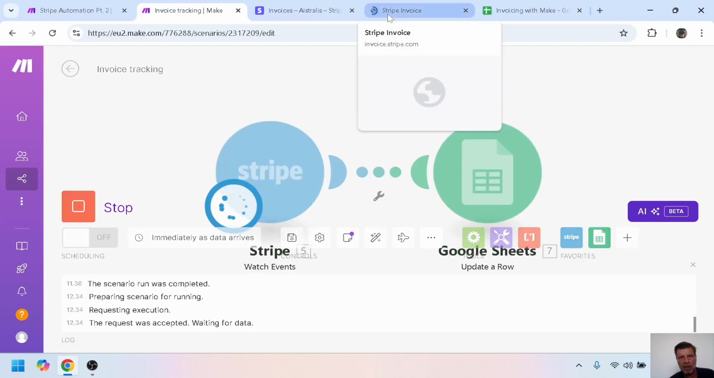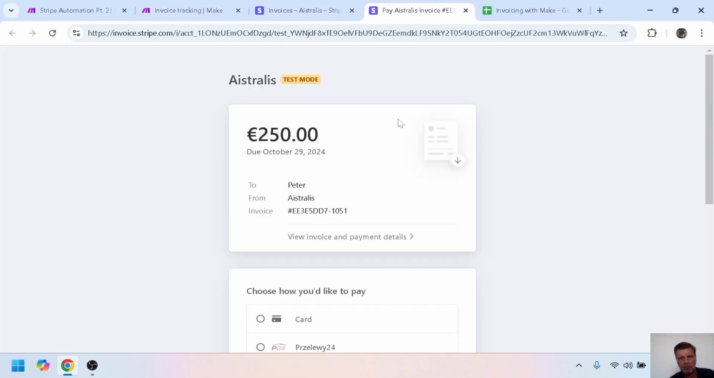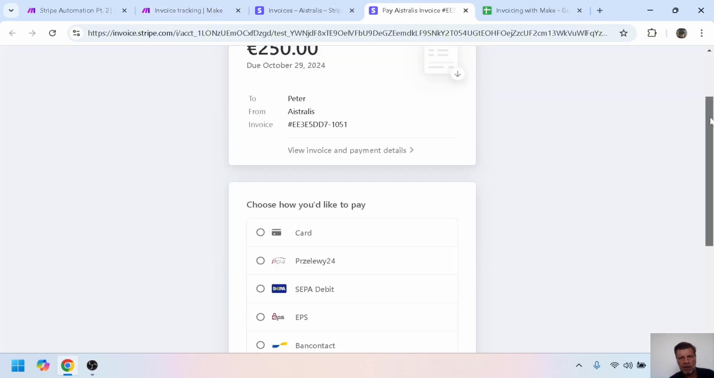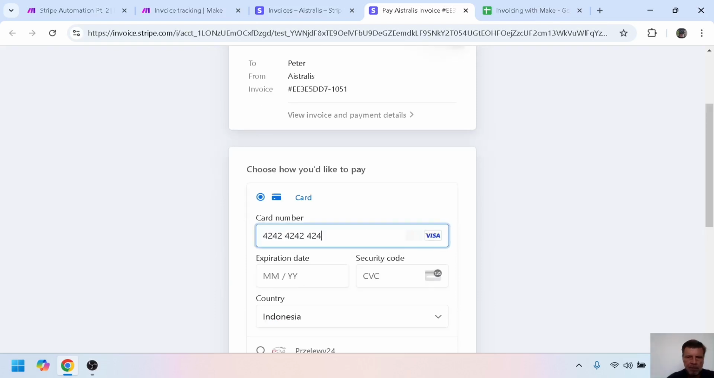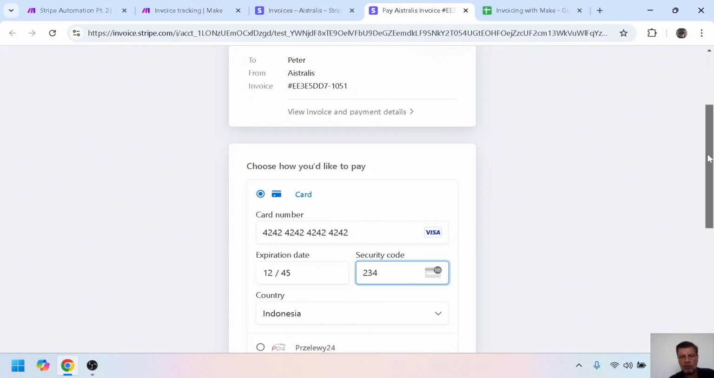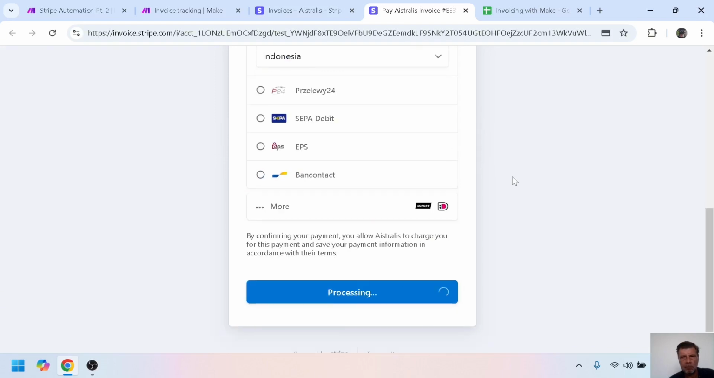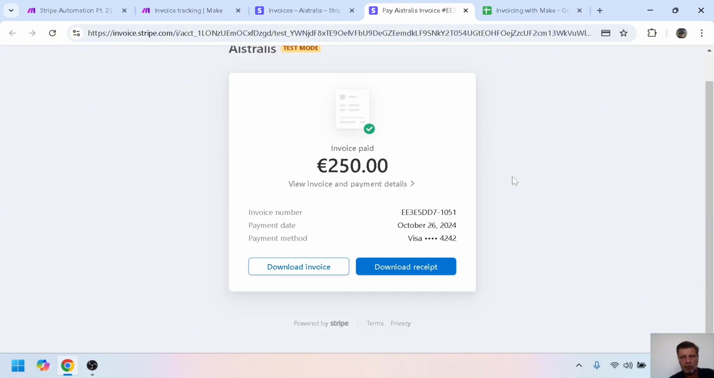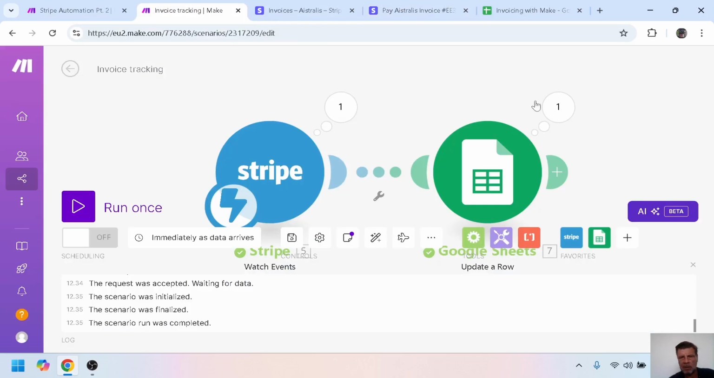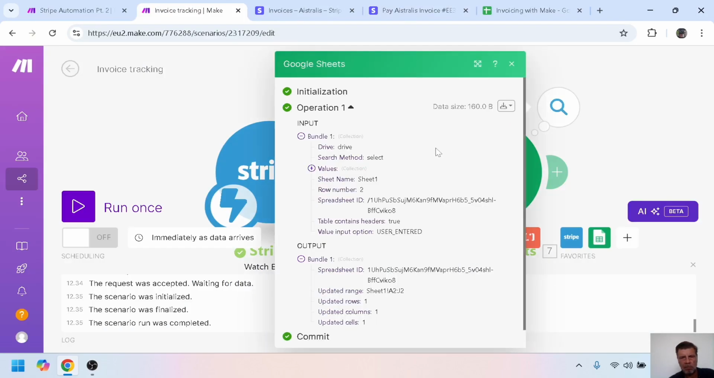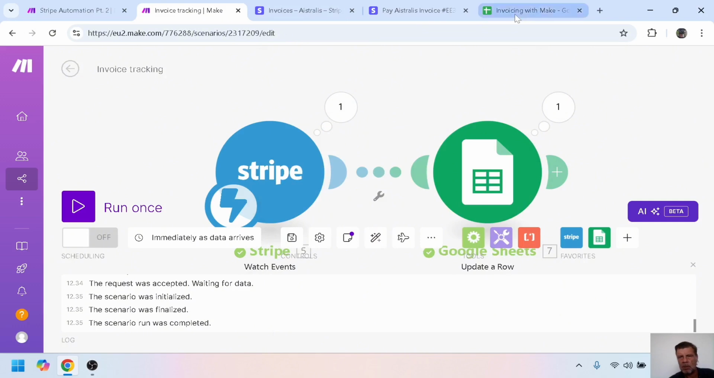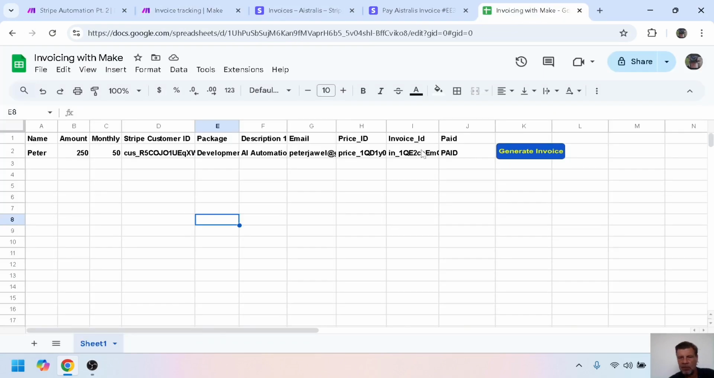Now go back to our payment page. And we are going to pay by card. We enter the test numbers again. The expiration date, the security code. And we pay. Invoice has been paid. Let's check our invoice tracking. It has run. It has received some data, and now look in our Google Sheet. This invoice has been paid.